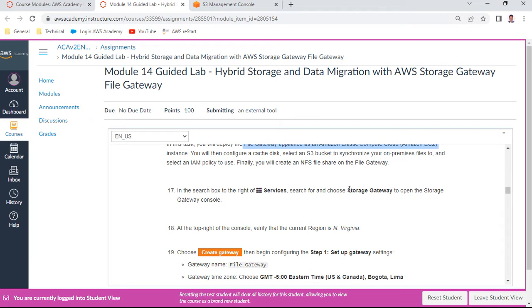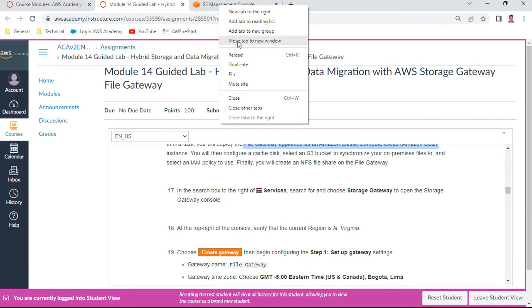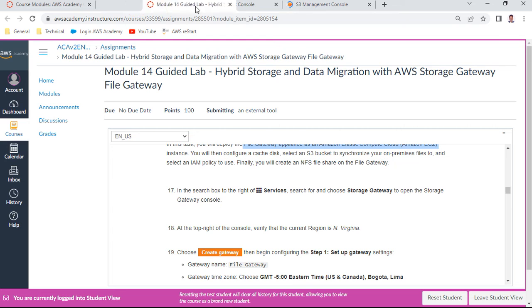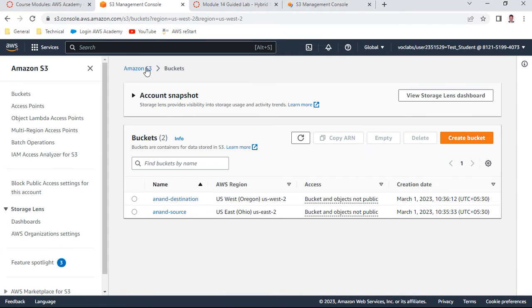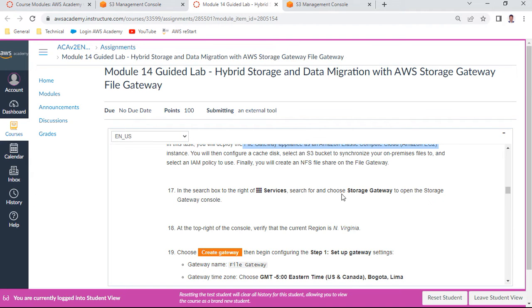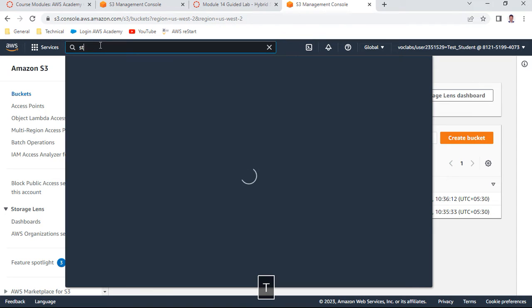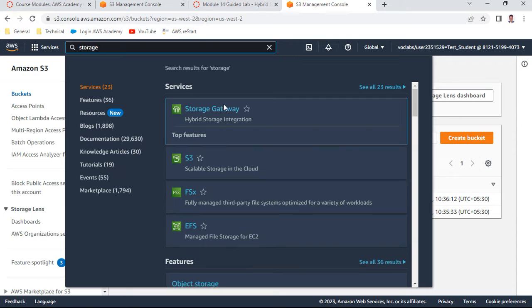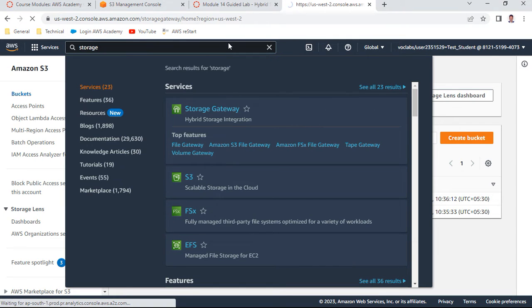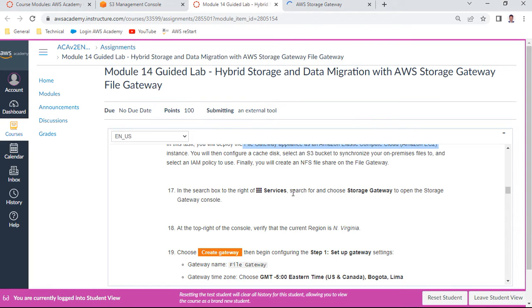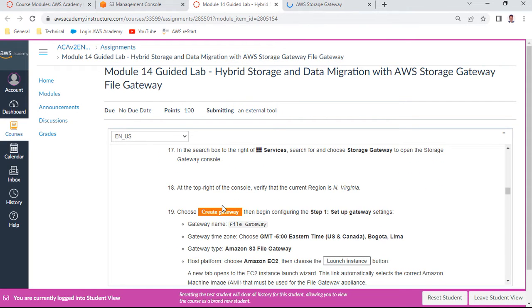So let me duplicate this one. So I'll just move towards this one. S3 is already there in your buckets. Your 2 buckets are there. Okay. So now let me select the storage gateway, which will also be there in the storage section. This is hybrid storage integration. This is storage gateway. Okay, point number 17.